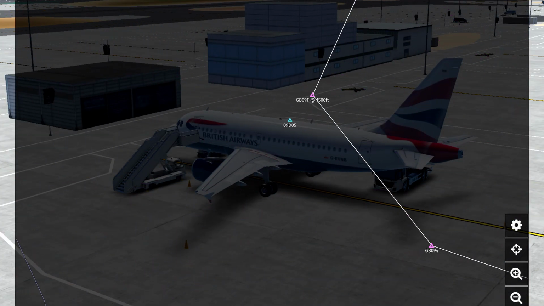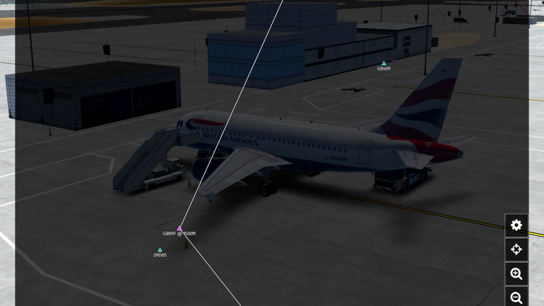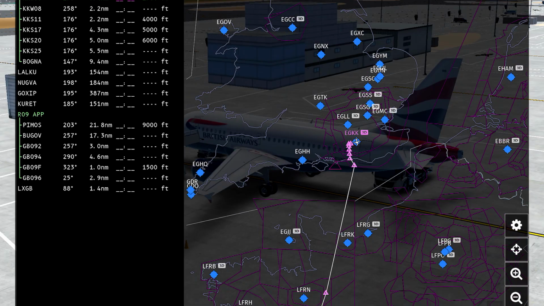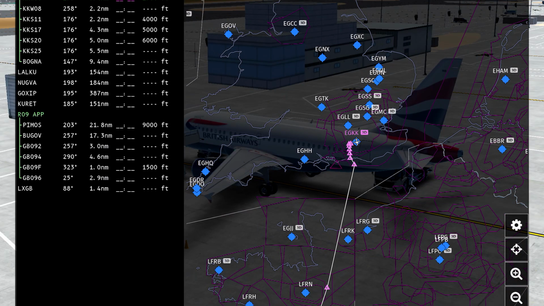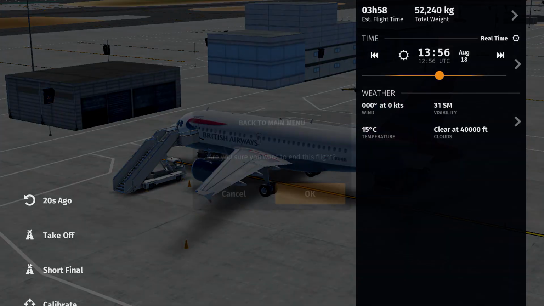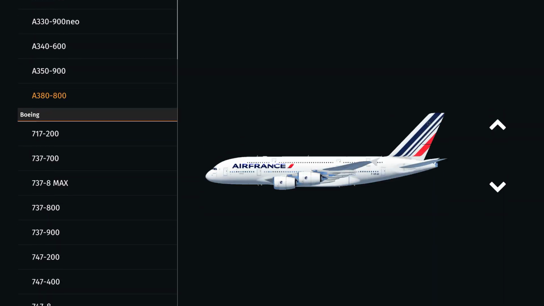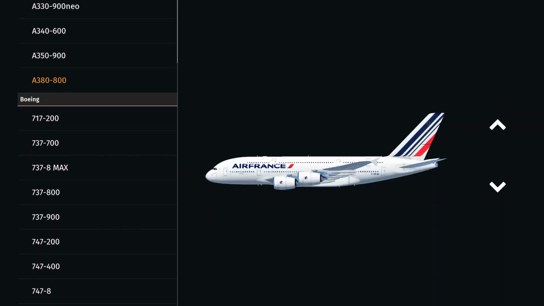Now you'll notice when we zoom in to this specific waypoint, it's got an altitude set for 1500 feet. So obviously you can choose the altitudes along your flight. So now let's try it for a different flight. Let's go for more of a long haul flight and let's get the aircraft necessary.